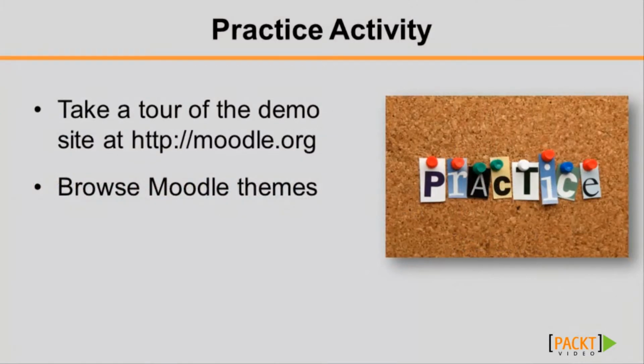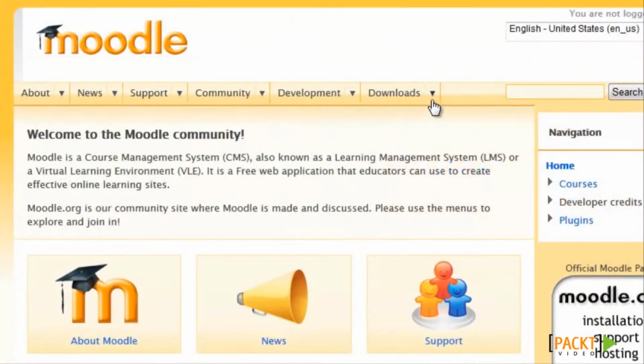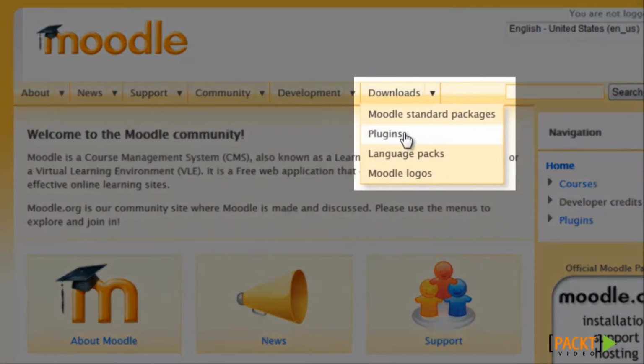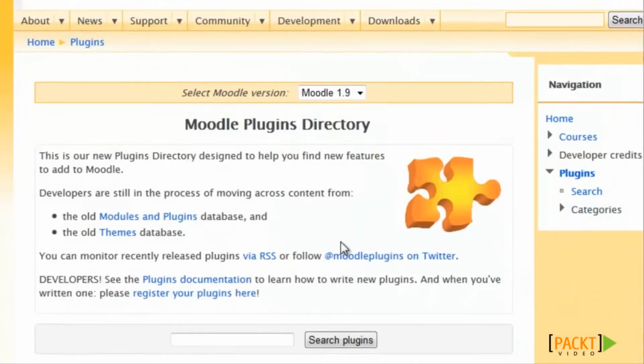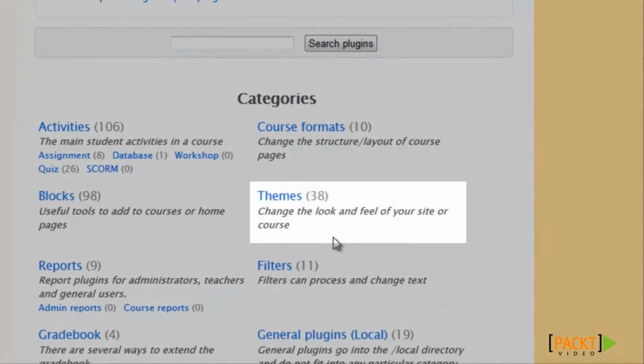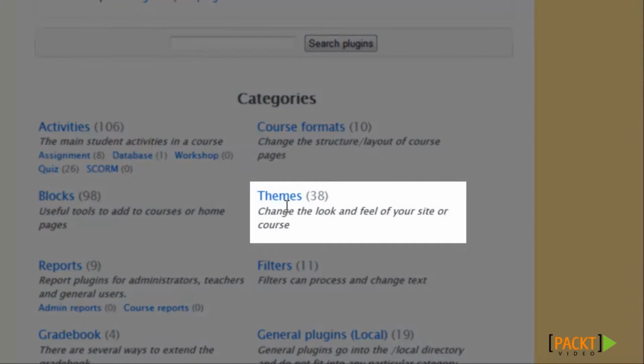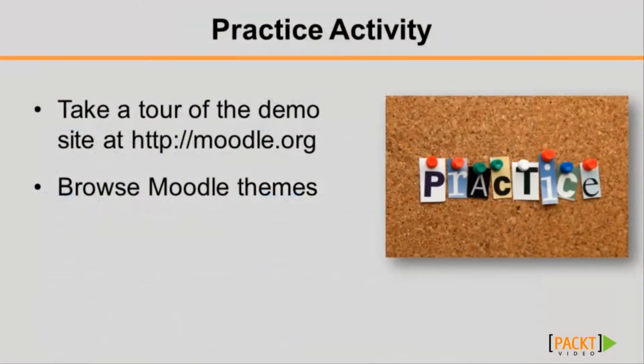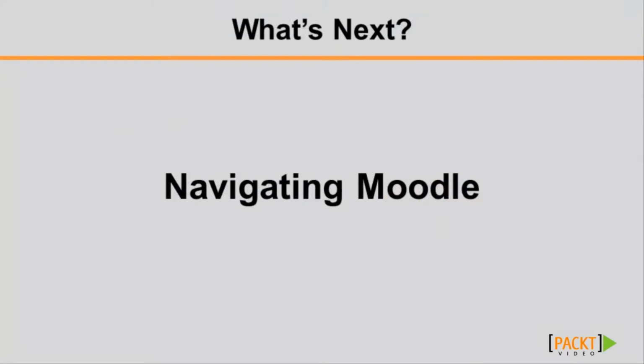After touring the demo site, go back to moodle.org and browse the gallery of Moodle themes by going to Downloads, then Plugins, and then you'll see an option for themes. Browsing the demo site and Moodle themes will help to give you an even better idea of what Moodle is capable of. Now that you've seen some Moodle examples and should have a much better idea of what it can be used for, let's move on to discussing how to get around. Coming up in the next video, we'll discuss how to use and customize Moodle's site navigation options to make things easy for your students to find.